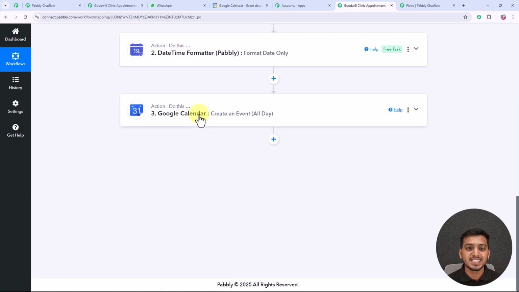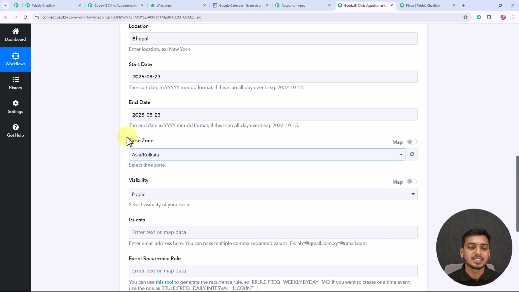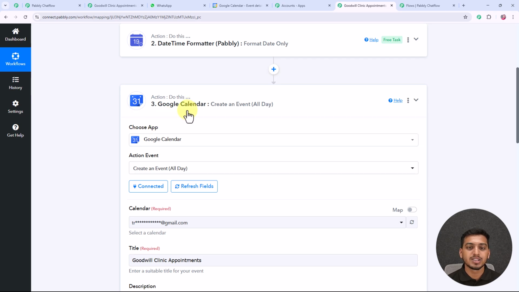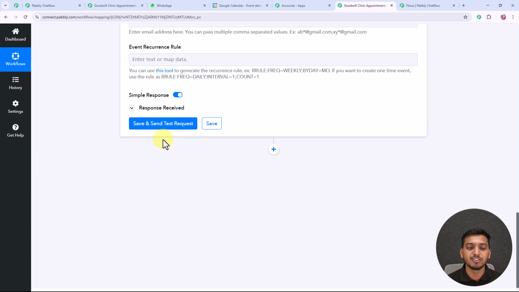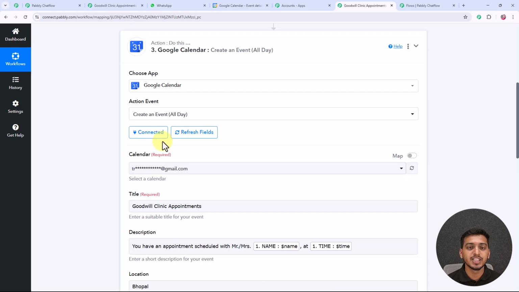So in my action step, I have added this Google Calendar because I want to set up a reminder for myself in my Google Calendar application. That's why in my action application, I have selected Google Calendar, and in my action event, I have selected this create a event all day. And after that, when I click on this connect button, I have to give Pabbly Connect access to my Gmail account, and after that all of these following fields will become visible to you. And then we have to fill up these following fields.